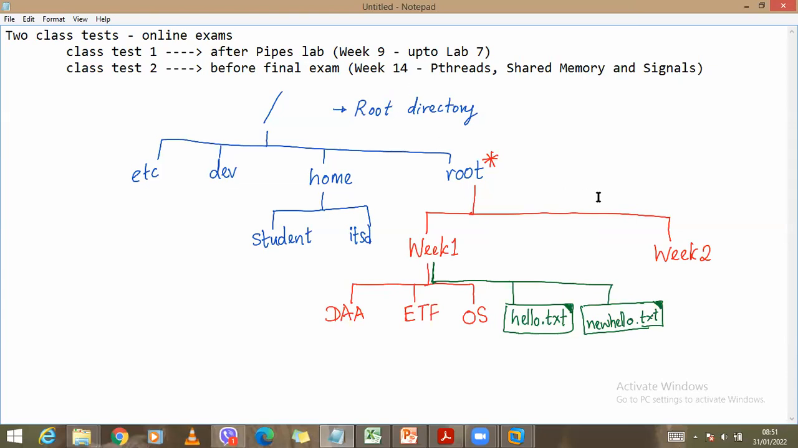Now, if I want to move the hello.txt file and save it inside week2 directory, how can I do it? Right now, this is my location. I'm inside root directory. Let's say I go inside week1 directory and I want to move. Move means it's similar to cut and paste, right? I want to move hello.txt file from week1 directory and save it inside week2 directory. Yes, move is mv, right?